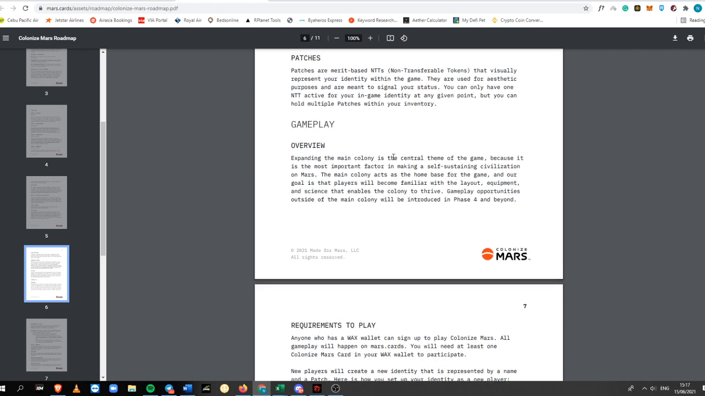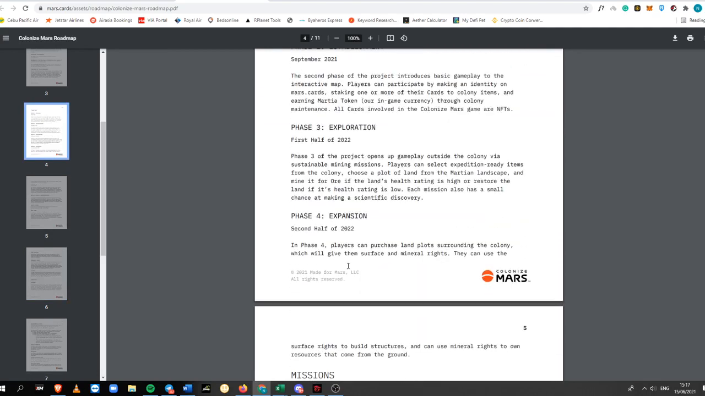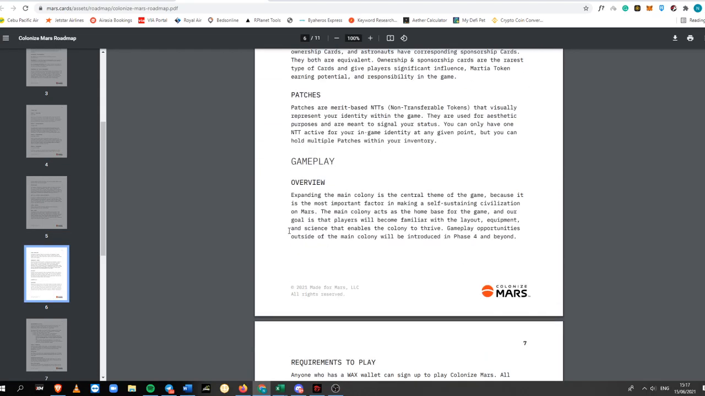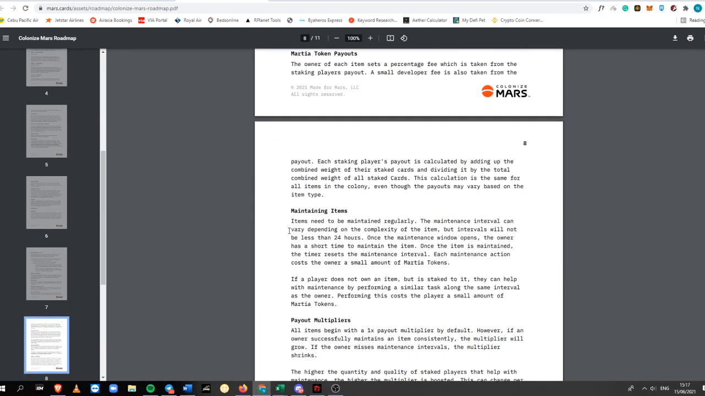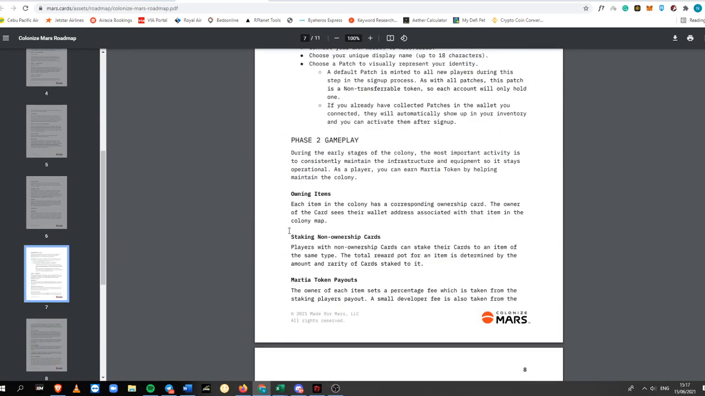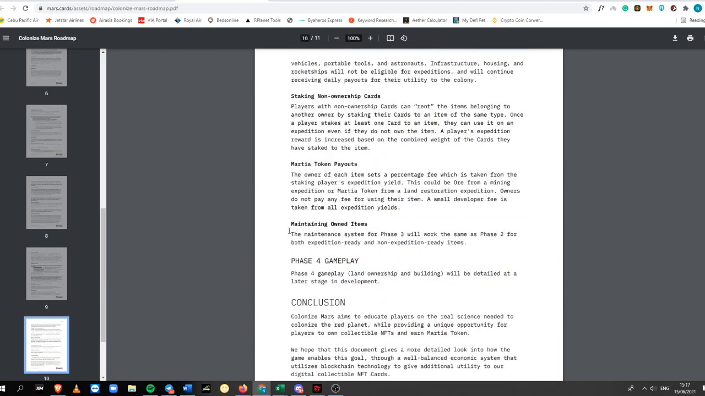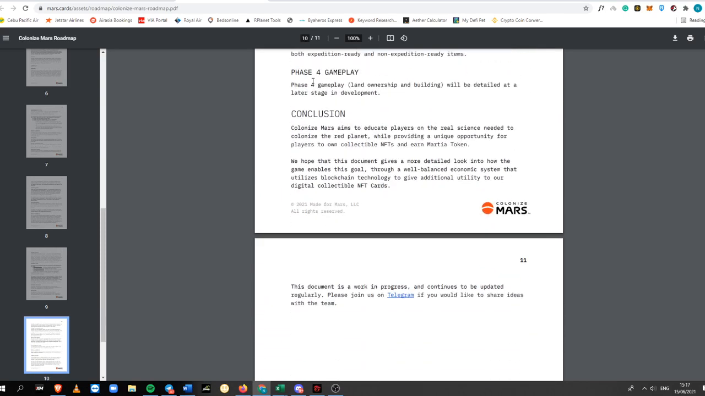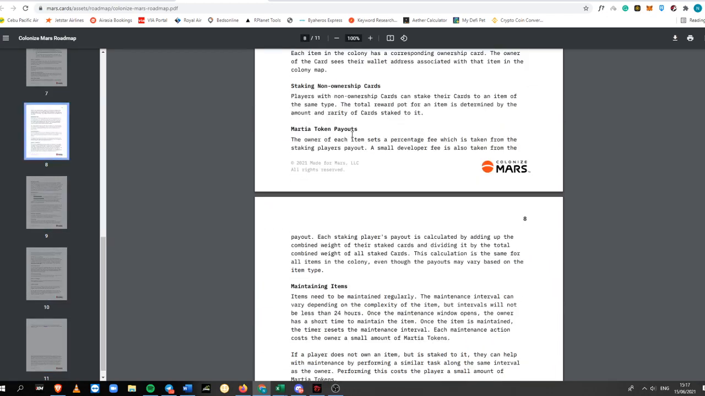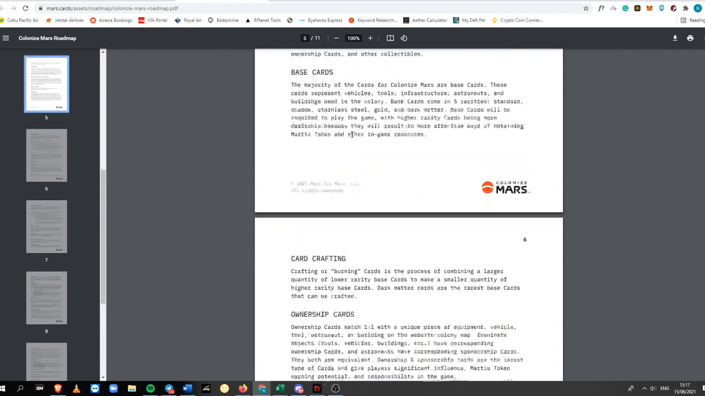So phase 4 is going to be released at the second half of 2022. So we are really early, more than a year, on this game right here. So you can see here the land ownership of building, okay? So you will see every single thing on this part right here.